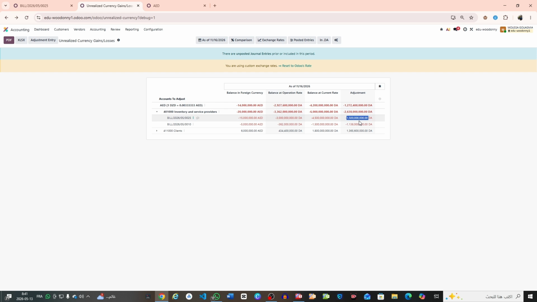we can find this amount, and there is the difference between the two. So guys, for example, if the vendor here, we pay to him in the operation date, he will receive this amount. We will pay this amount in the operation date, but if we pay it in this date, in the current date, we will pay it this amount. We can do the same thing for an invoice with a customer.